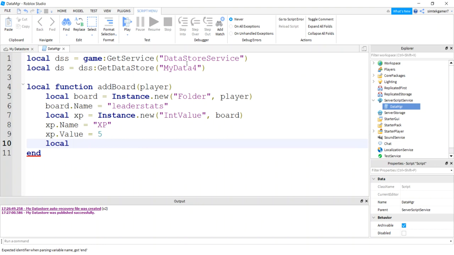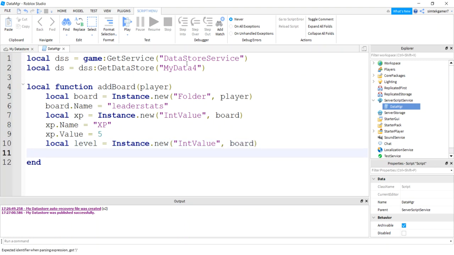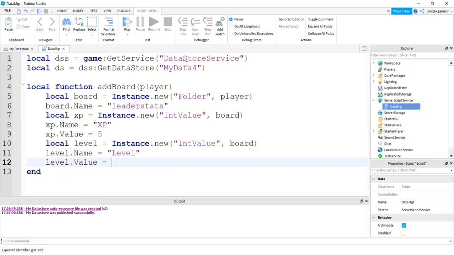Say local. Now we'll do one for level. Instance.new, level is also an IntValue, 1, 2, 3, 4, stuff like that. All right. Level name, there we go, equals Level with a capital L. And we'll give this an initial value of, let's say, 2. So when we go into production, we're going to make these 0, but this is just for testing so that we can see that we have some values up there.